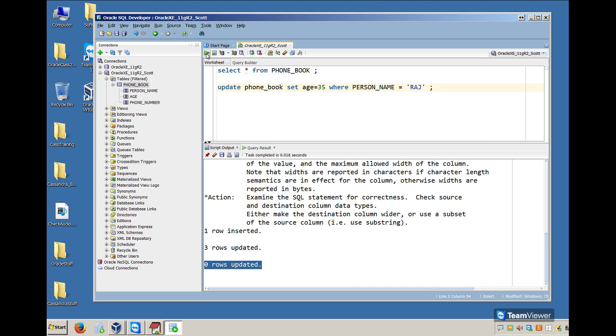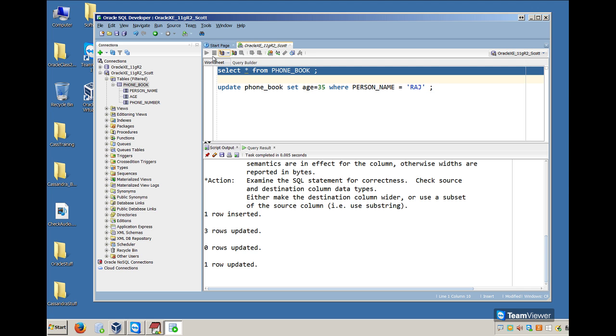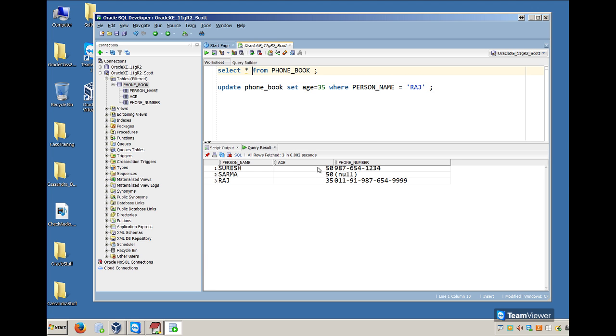Okay. So what I was telling you earlier is if you don't use the where clause, it is going to change the value for all rows. So you have to make sure you use a where clause so it affects only certain rows.